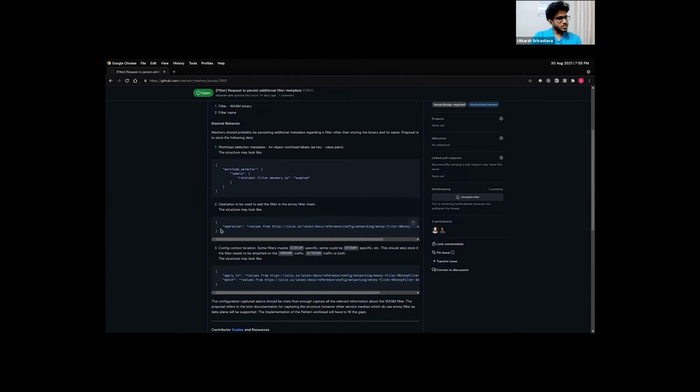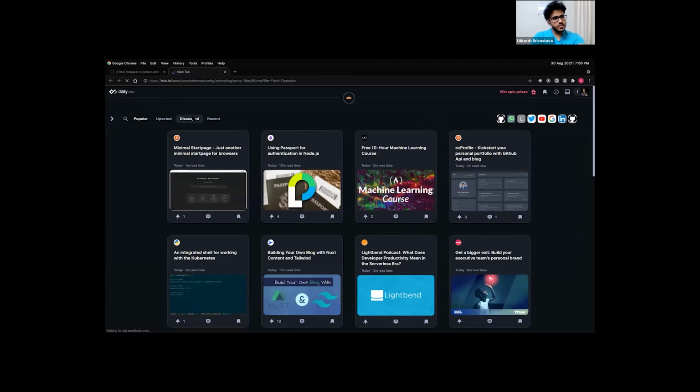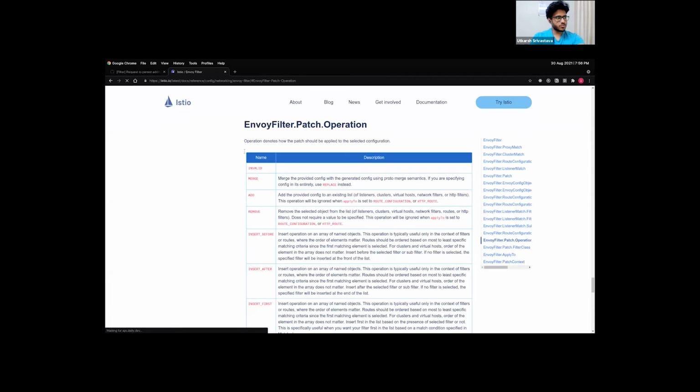The second is the operation, the type of operation. Although I'm referring here to a URL from Istio's configuration, if you go to this particular endpoint you will see that there are certain operations that Istio's Envoy filter configuration supports. That doesn't mean that every service mesh whose data plane is Envoy is going to support the same.